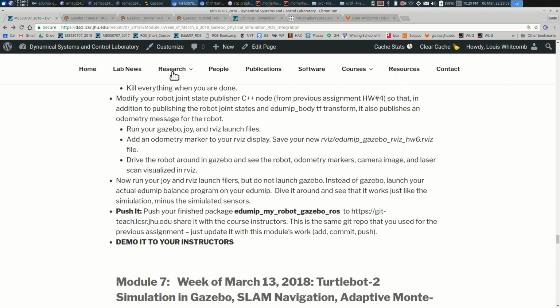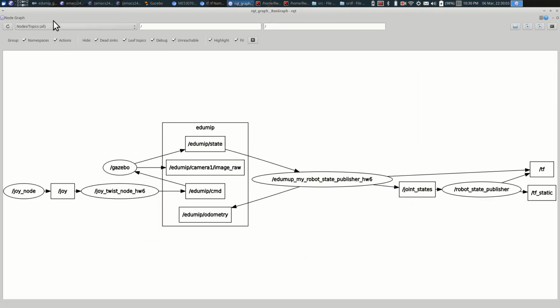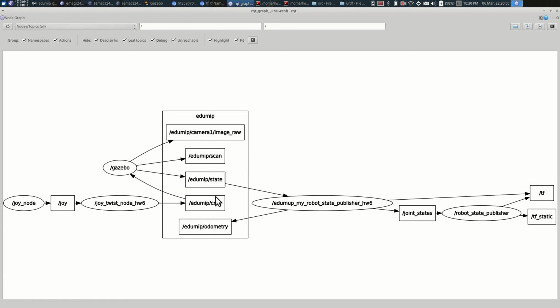in the end, what you'll see here is RQT graph. And I need to update the graphic on the website. Your joystick node is publishing a joy message. Your joy twist node homework 6 is publishing a command. Something in Gazebo is subscribing to that, and then something in Gazebo is publishing a camera image. It's publishing an EduMIP scan, and it's publishing EduMIP state.